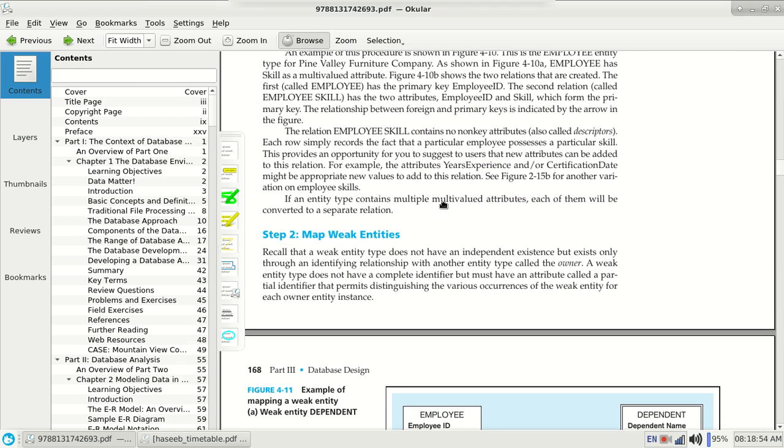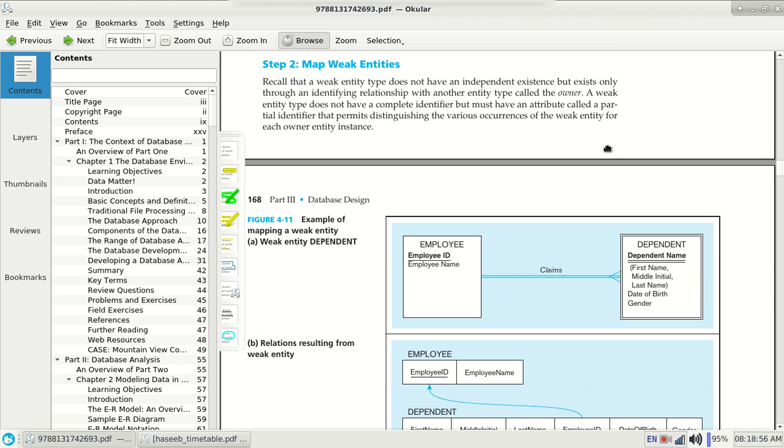Now we will see how to map weak entities. As we know, a weak entity is an entity that depends on a strong entity. It means it can only exist if the strong entity exists. Here is an example. A dependent is a weak entity of employee.